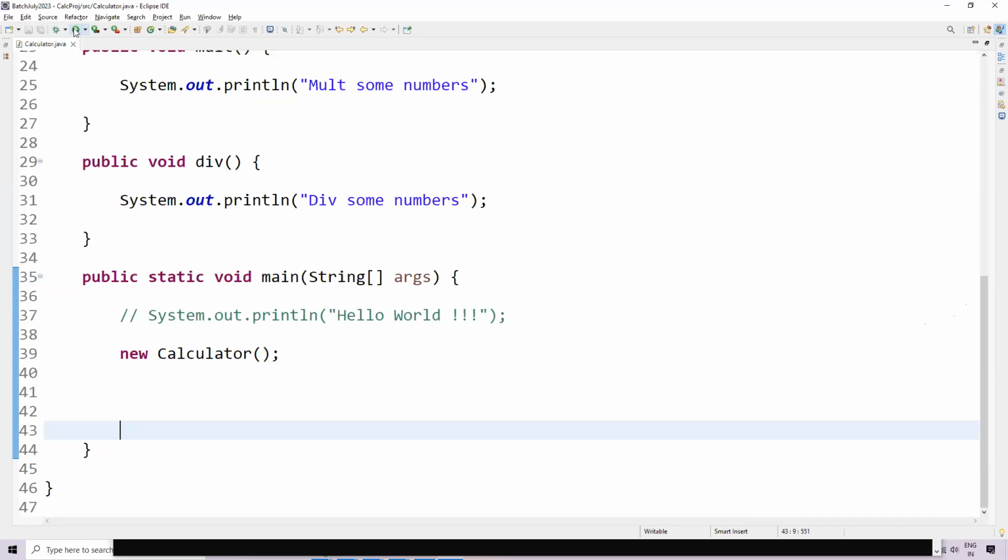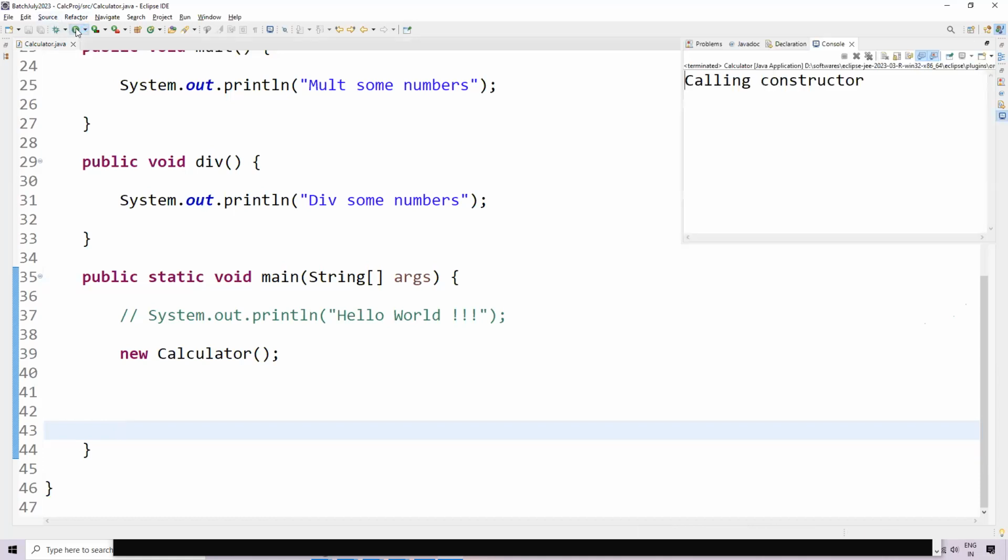How about others? Will it be called? Yes, it will be. Constructor. Okay, that's great. So let's click on run and see.